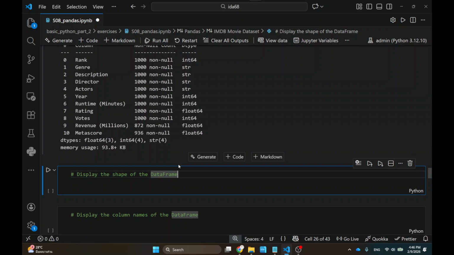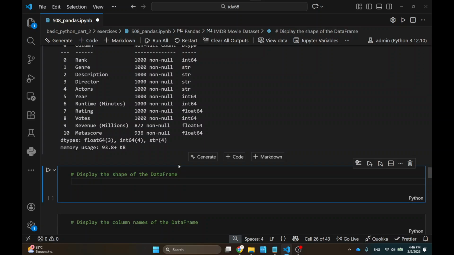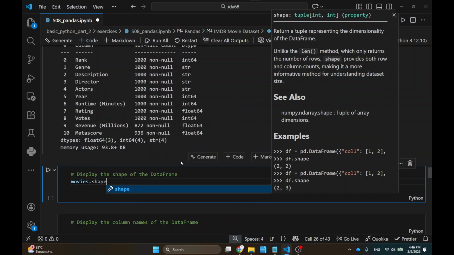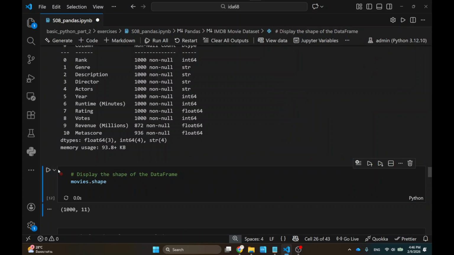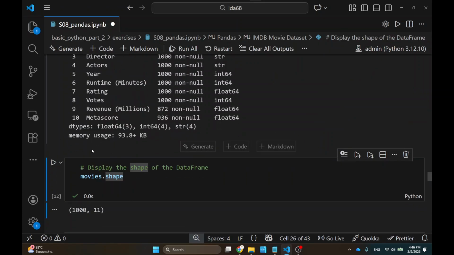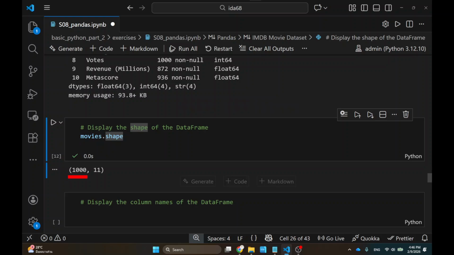Another thing is, if you just want to take a look at the number of rows and columns, then there is an even easier method, which is movies.shape. Movies.shape just tells you how many rows and how many columns are in your data frame.